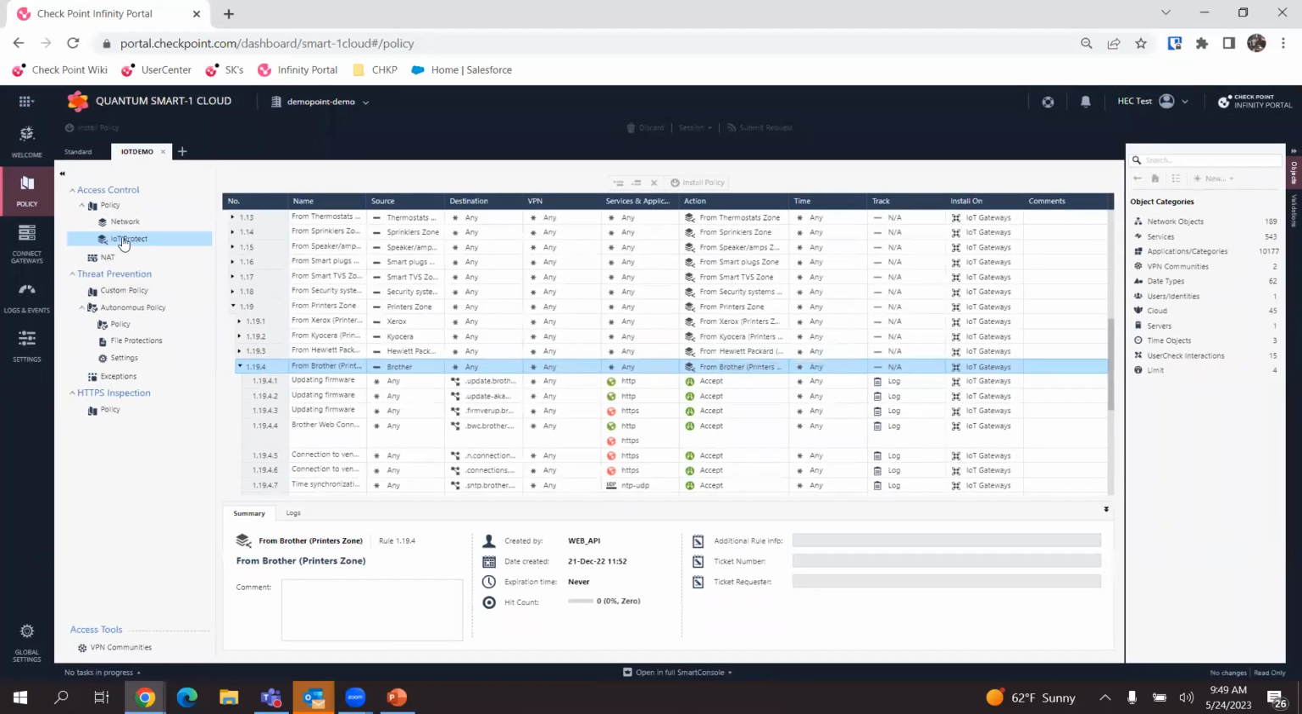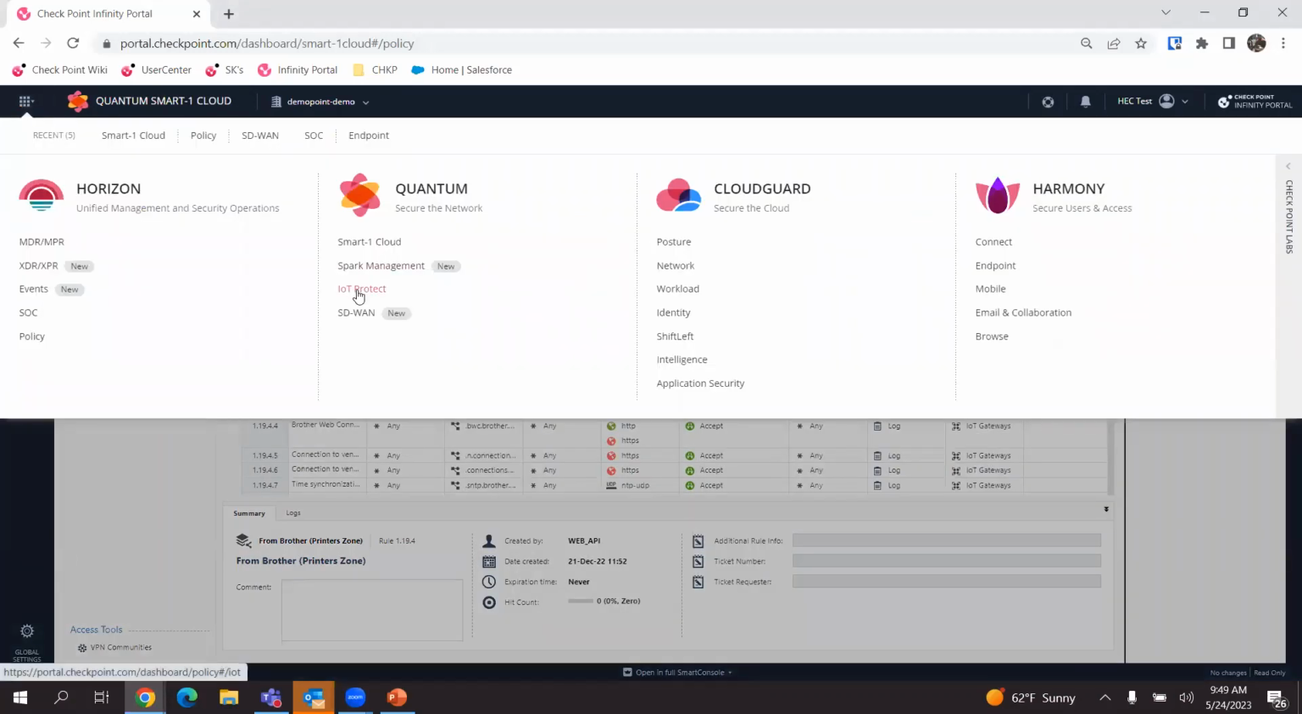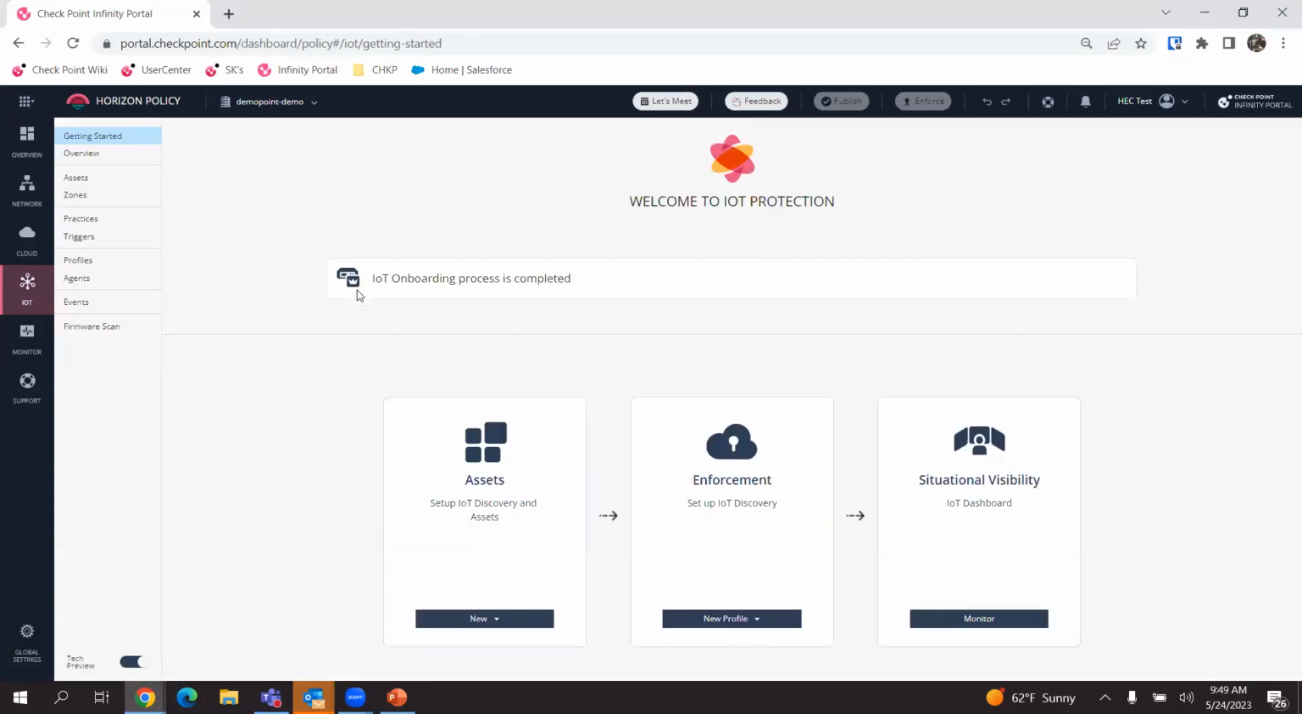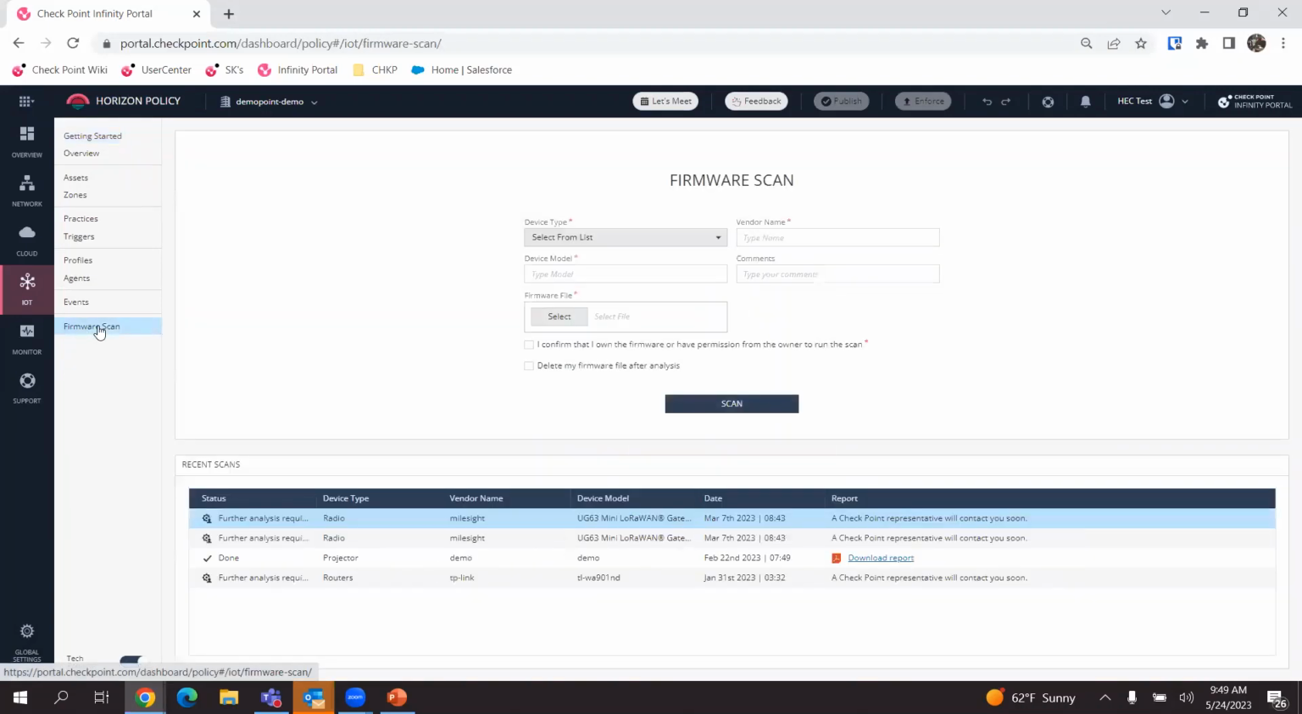Okay. So I'm actually going to hop from here back into the IoT section of the portal. One more thing we can do, which I think is really cool, is a firmware scan. So you can choose devices from the list, right? And there's quite a few types of devices here. We could give it information. We can grab the file of the firmware, right? And then you run the scan, okay?